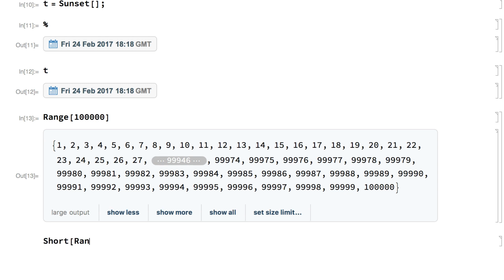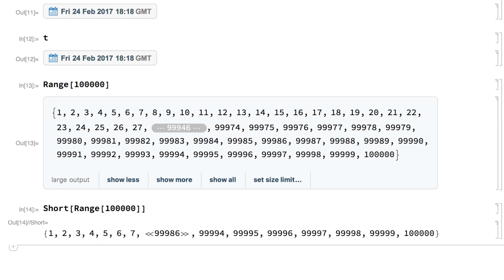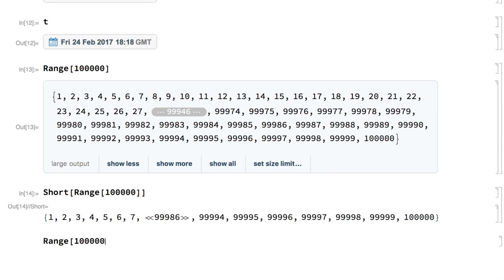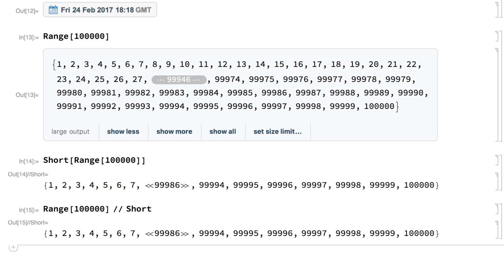For example, this input uses the Short function to limit the display to a few lines. It can also be convenient to use the double backslash notation like this to apply the Short function at the end of the input.